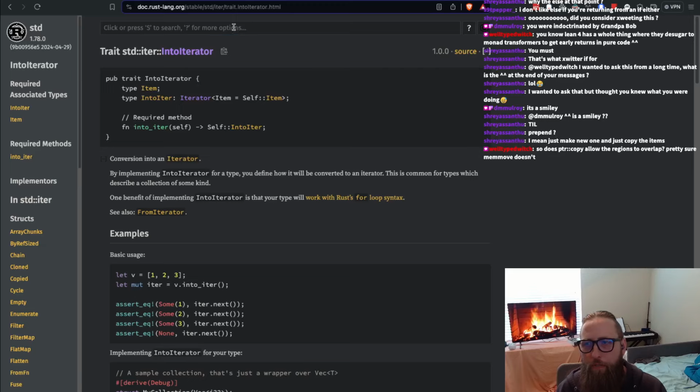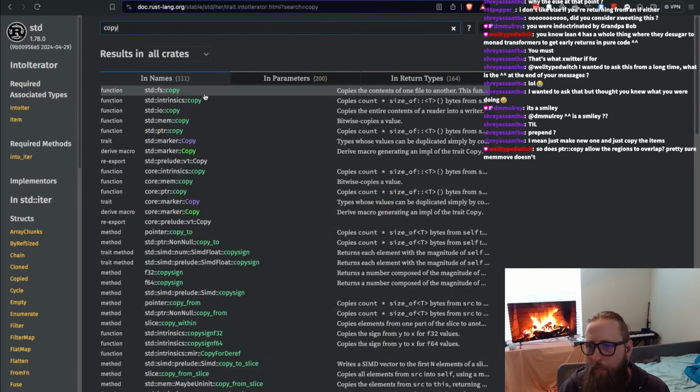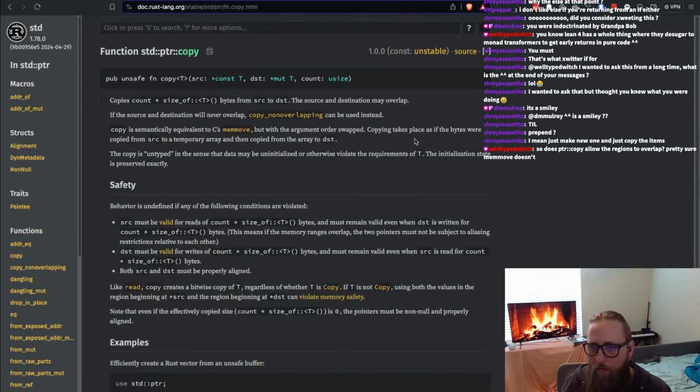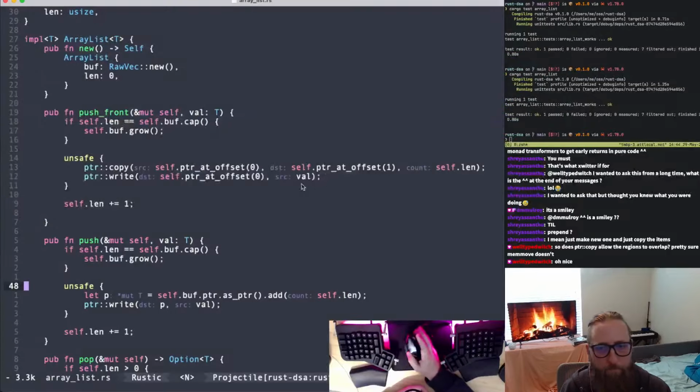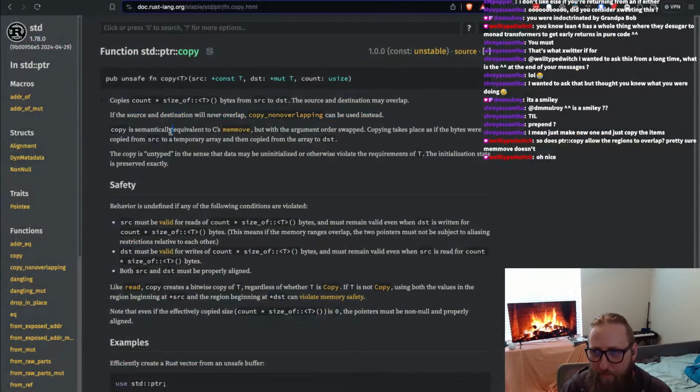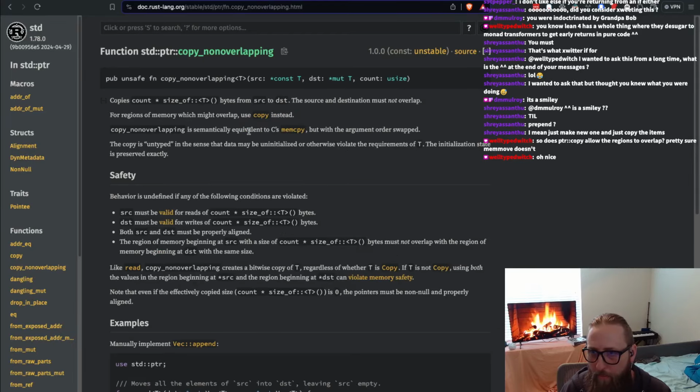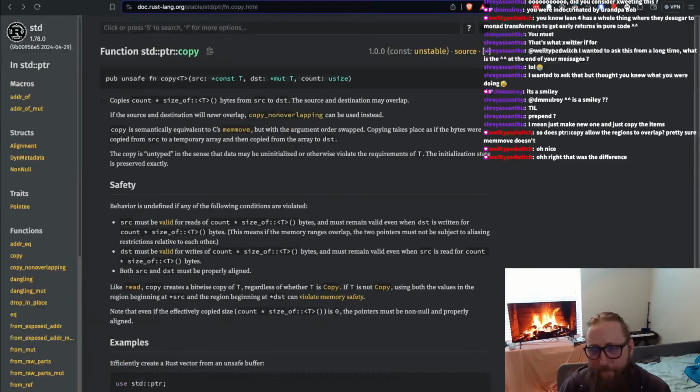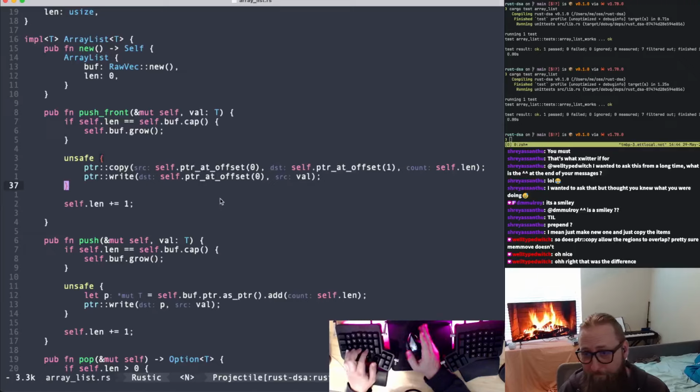Yeah, so we talked about that a little bit last time, but basically pointer copy is an overlapping copy. Source and destination may overlap. Otherwise, you can use copy non-overlapping so that you don't have the intermediate array. And I believe, if I remember right, it's semantically equivalent to C's memmove. So it's memcpy that is the same as copy non-overlapping, and it's memmove that is the same as copy. Rust docs, they're pretty good. Okay. Self.pointer at offset 0.